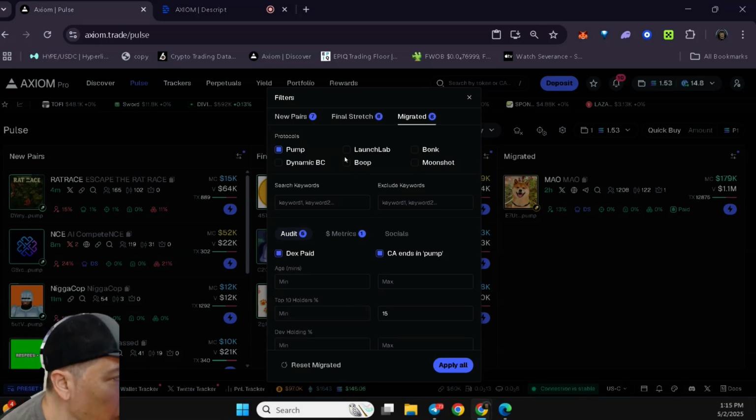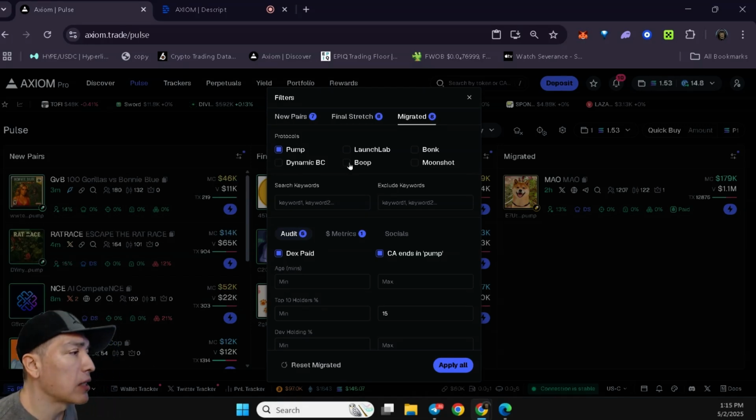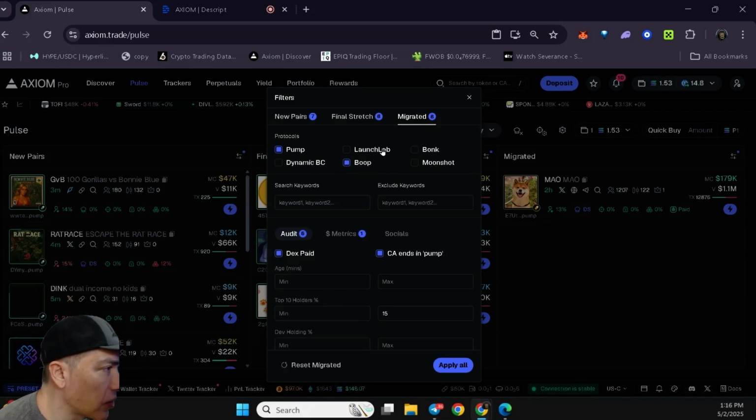Some of the filters in here you can look at, you can check off that you want it coming from Pump Fund. Look, they also have Boop in here already. That's pretty cool, man. Boop's already in here. So I'm going to click that. Boop is very similar to Pump Fund. It's a new competitor. So that's awesome. They've already integrated that. I'd love to see that.